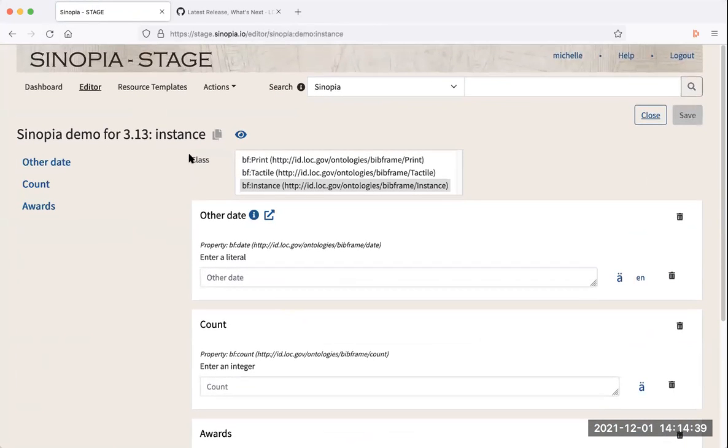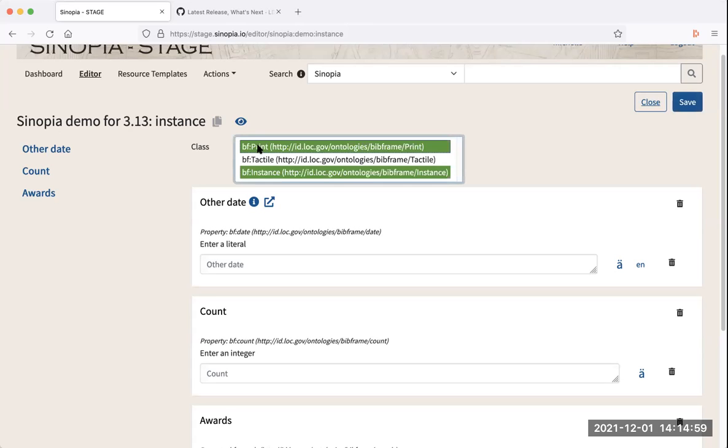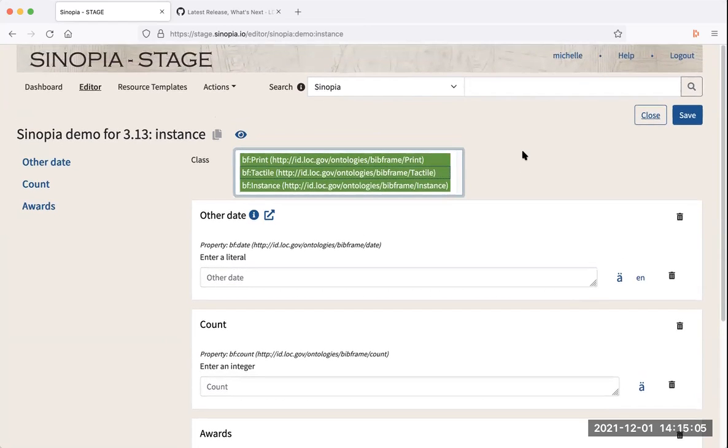And you see now, instead of a single class, like what we used to have, you have a choice here to add additional optional classes. So the main class of instance, you can't change that. That's why it's highlighted. But optionally, you could add this thing is a print. You could also click more than one of the optional classes if appropriate.